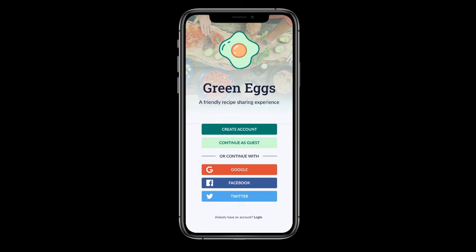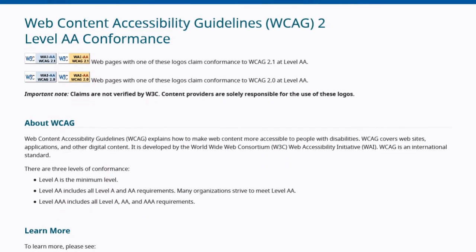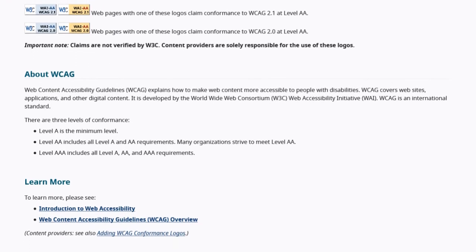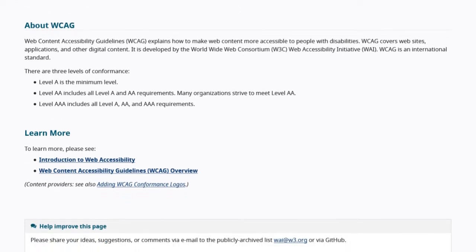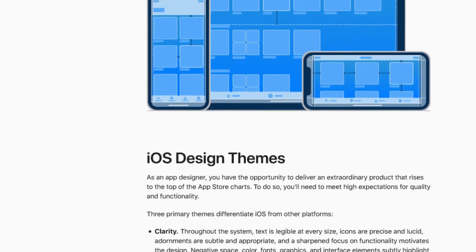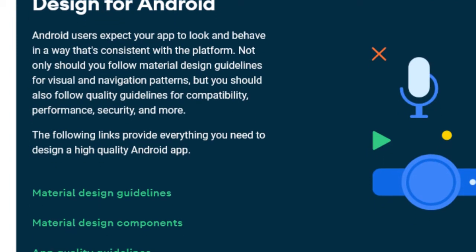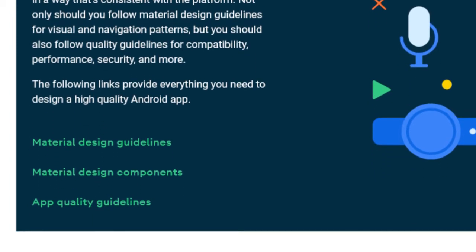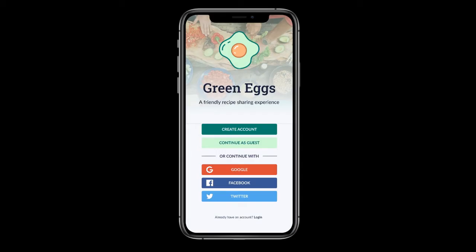We decided that our app must meet the WCAG AA guidelines and have made sure to enforce this throughout our designs. Green Eggs will be deployed on iOS and Android. Therefore, the application was designed with the help of the Human Interface Guidelines for iOS and Android, which can be found online. To summarize, the design adheres to clarity themes with legible text and icons that are purposeful.